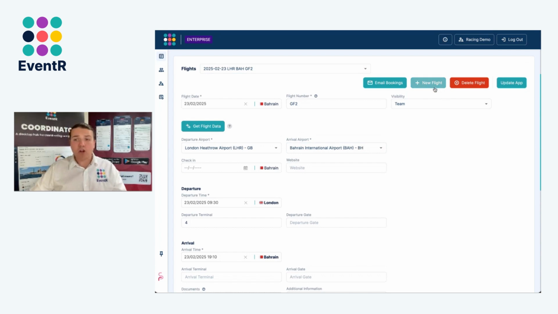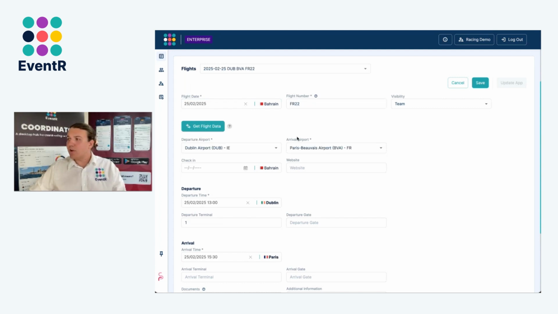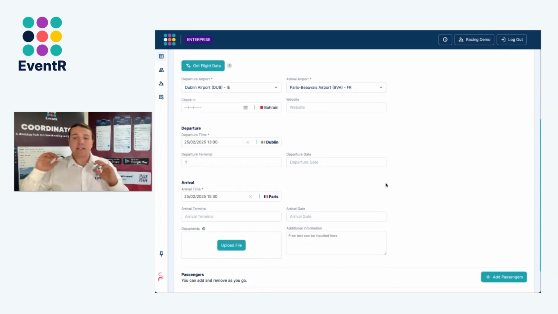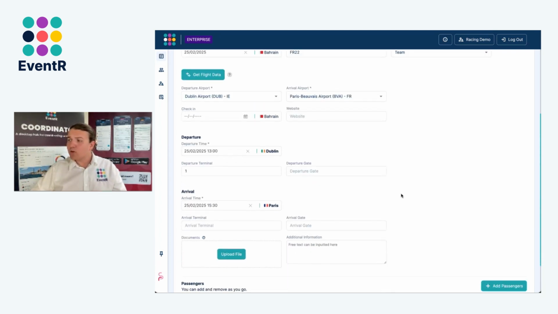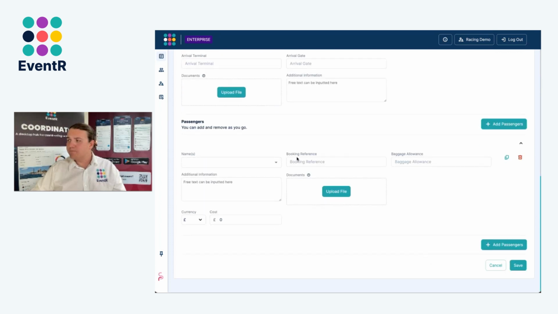Now, if I show you how you create a new flight quickly, if we take a flight on the 25th and we use FR22, we can actually pull the flight data. And as long as the flight can be found, it will automatically pull the data from an API. This saves you time when entering information and makes sure that you're as correct as possible. And then all you need to do is add the passenger information at the bottom.